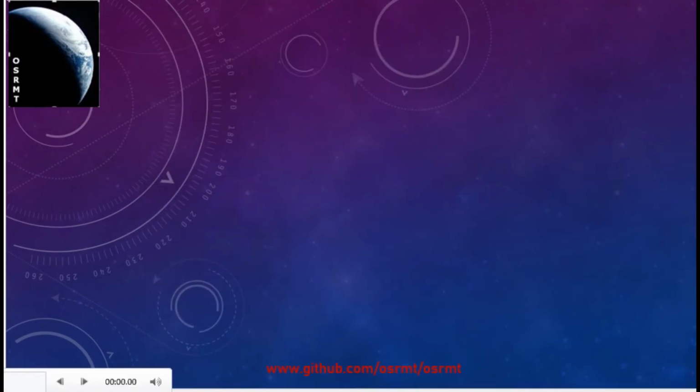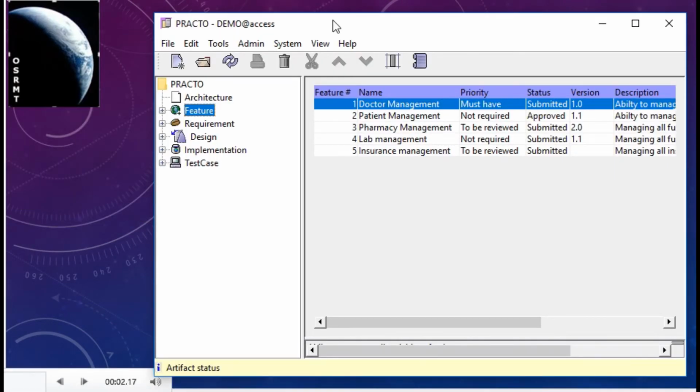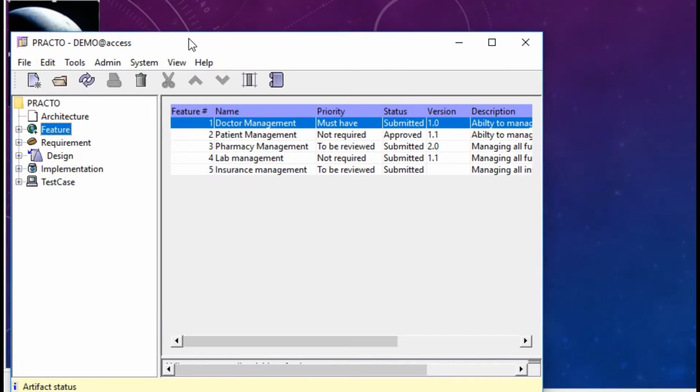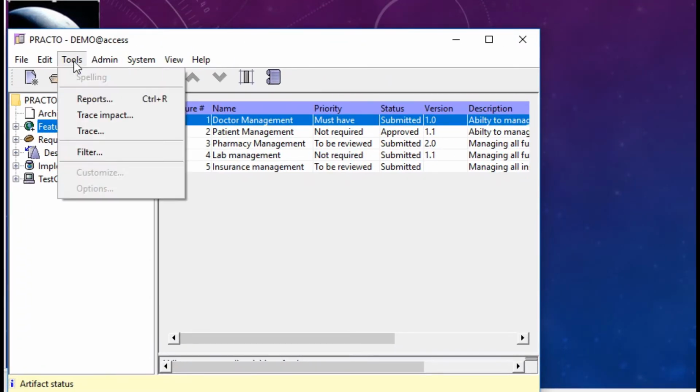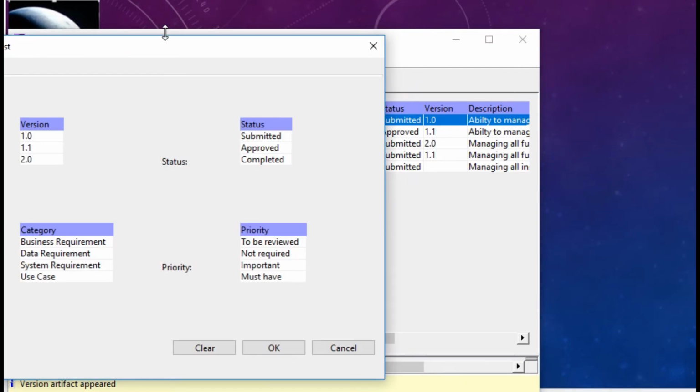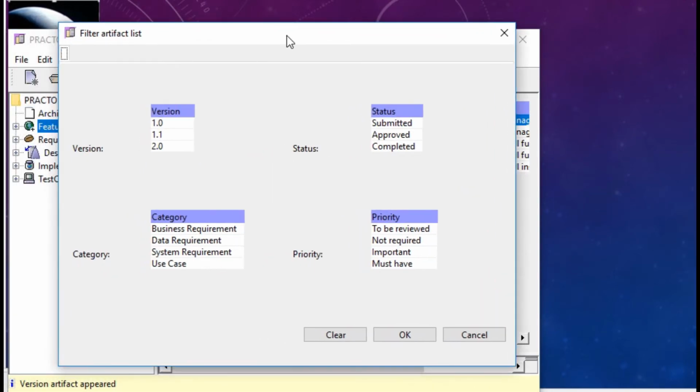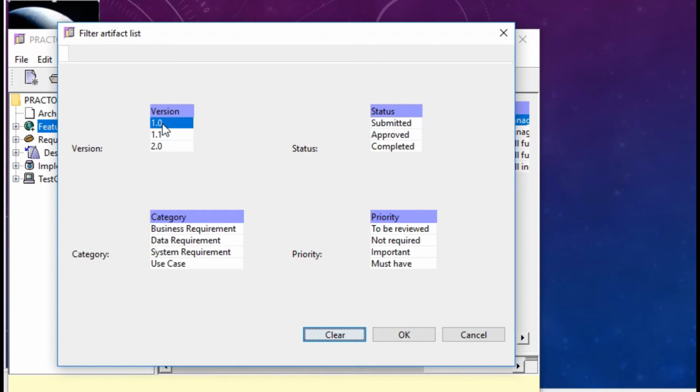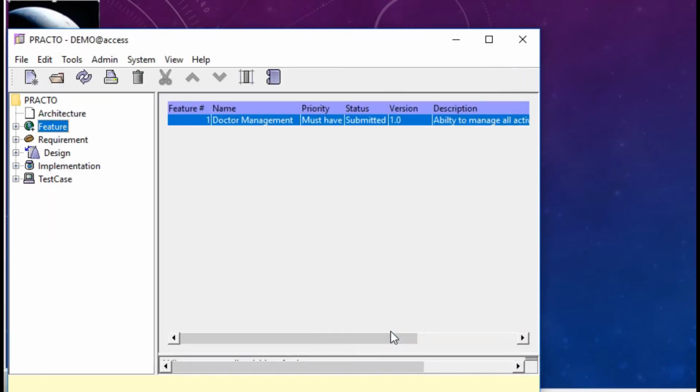Now let us review the filter functionality. This functionality enables filtering the artifact list based on criteria. Let us create a filter by selecting version 1.0 for status unassigned, and all items in system requirement category for all priorities. Now you can see 2 items getting displayed. This functionality is very helpful in identifying artifacts of any particular attribute. Let us move on to the next section.